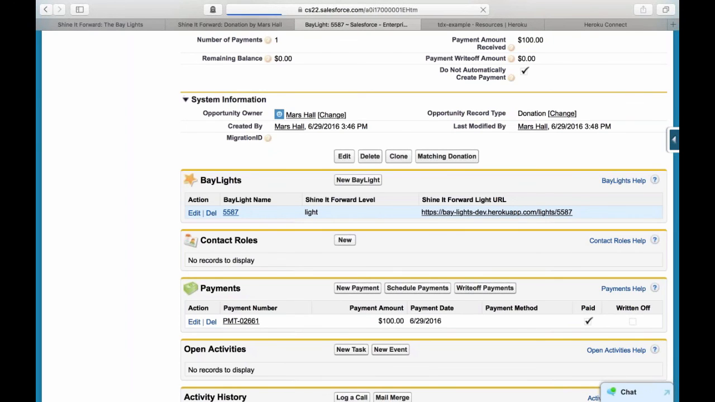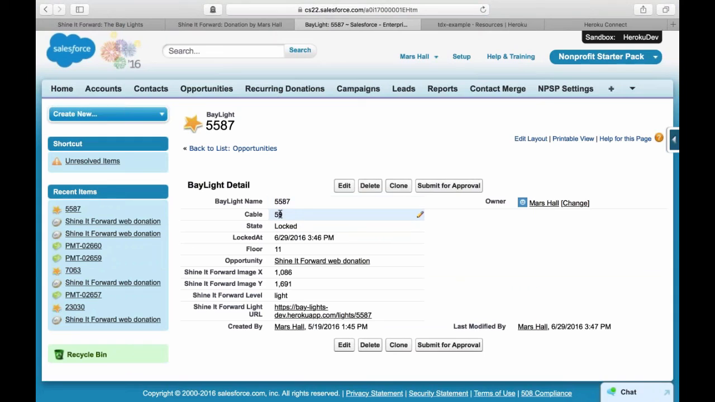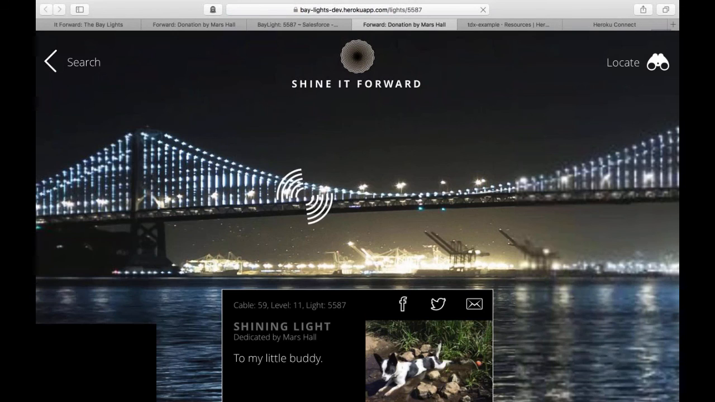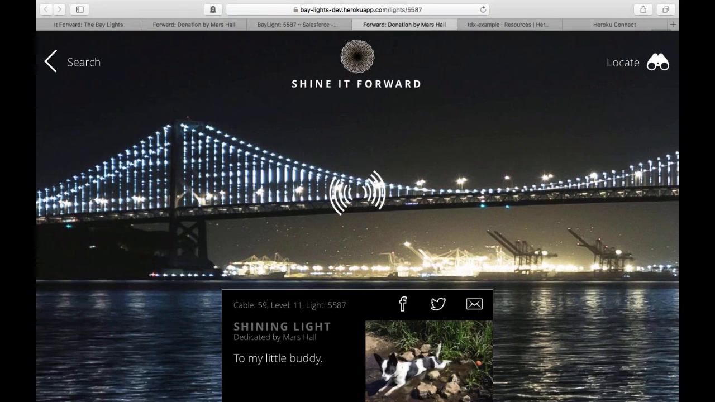So if we go there, you'll see that this is our custom object where we actually have what we call the floor and the cable, and the Baylight name is actually the light number. The state, so as different Baylights are available or reserved as they're being dedicated, or they become locked so no one else can acquire that light. We have these image parameters which have to do with the exact image coordinates that that light is located at within our large deep zoom image on the user interface. And then of course there's the actual link to the light where you can see exactly what that public light looks like.